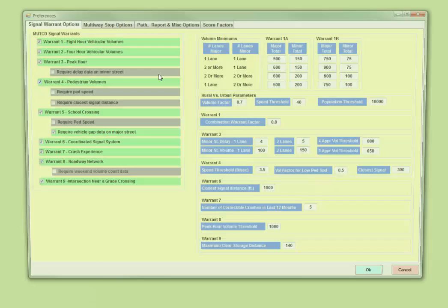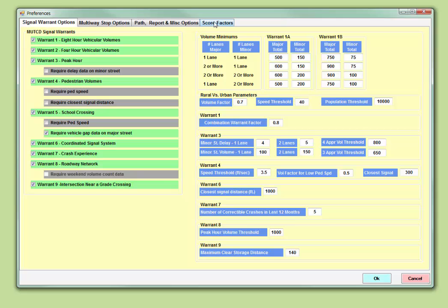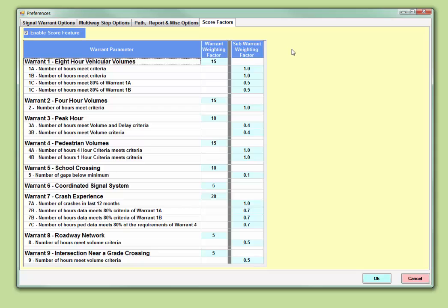We're going to go to the preferences, and then there's a tab called score factors. The basic idea of this is that each of the warrants is given a weighting factor, and then each warrant has sub-warrant factors as well. And let me explain how this works.